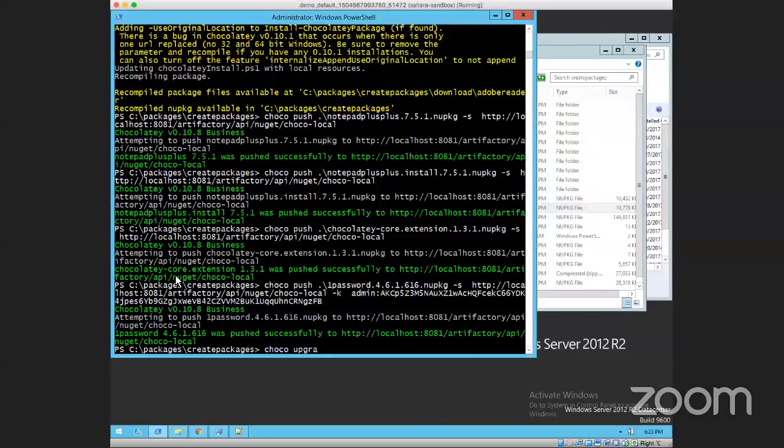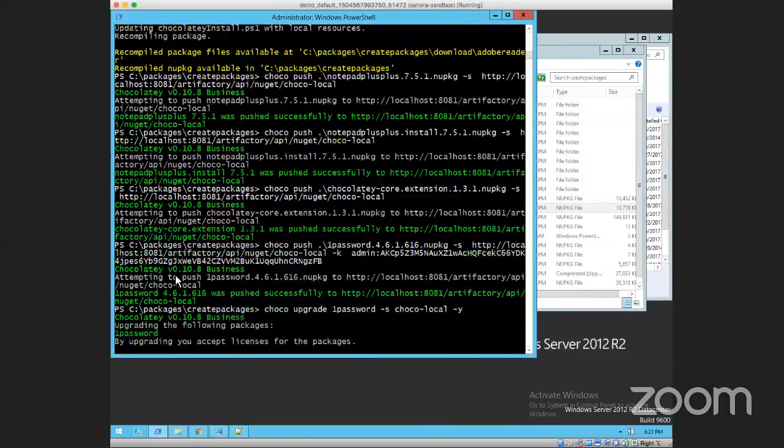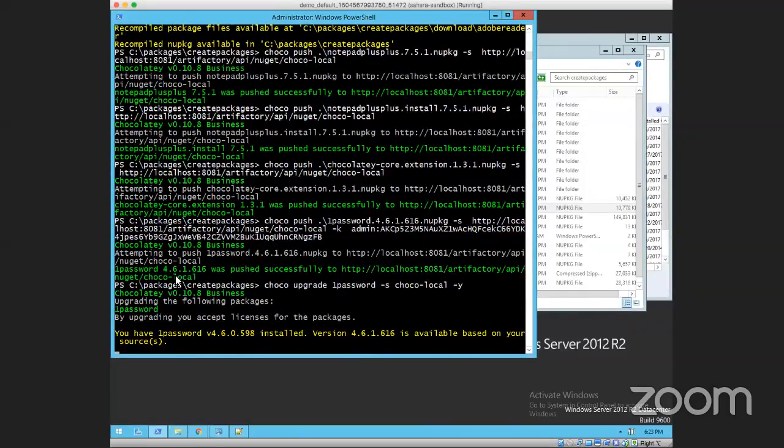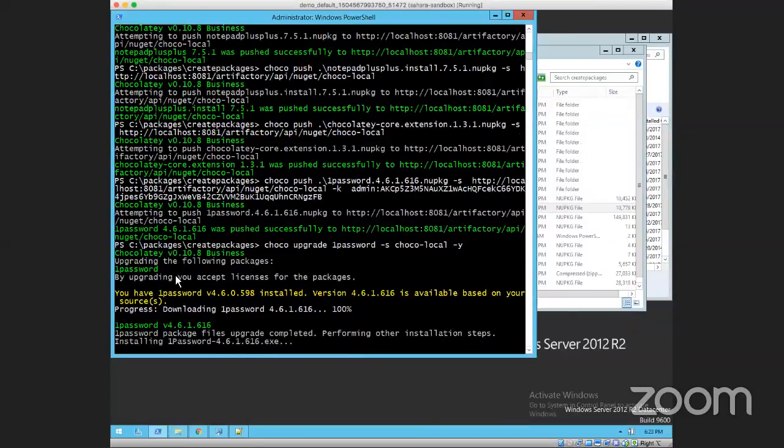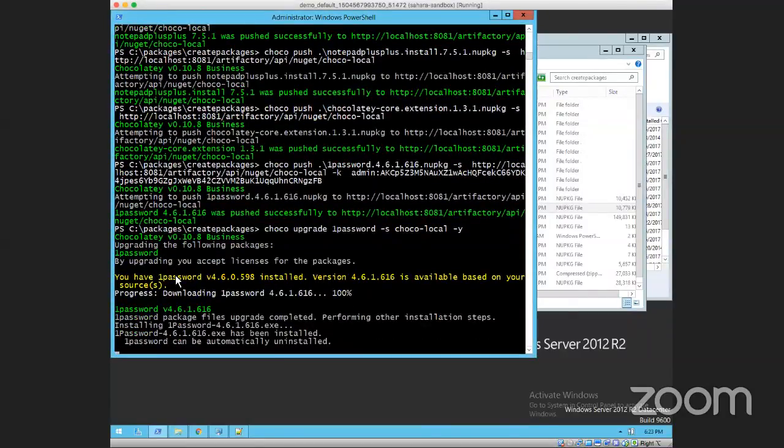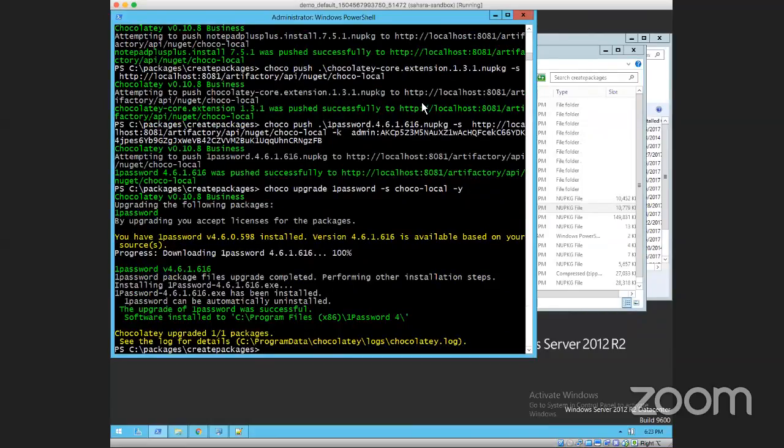We can do a choco upgrade, and that would be 1Password, with the source switch for this source. We've called it Choco Local in our repository here, so we can just point directly to that. It's going to see that we have a new version of 1Password, and we're going to get that upgraded. And we can use other things to manage that remote deployment out to our organization, so we can get that across everything.